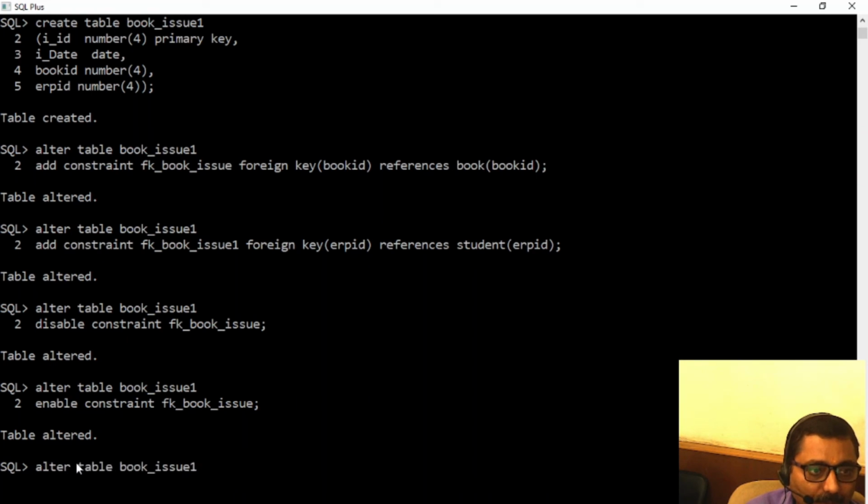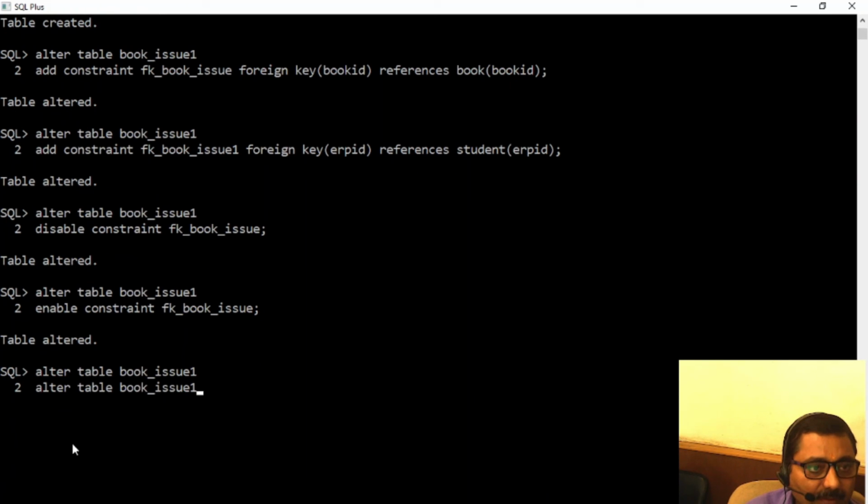Next, how to drop a foreign key? It's very simple. In place of enable, you can write drop, D-R-O-P, drop. This way you are able to drop.